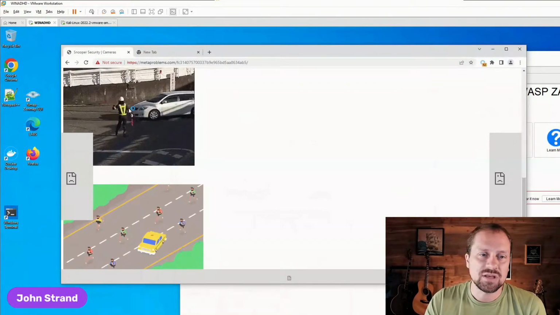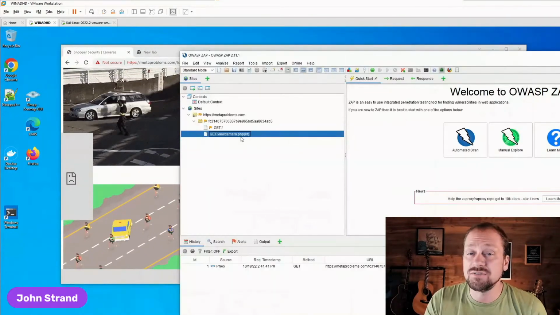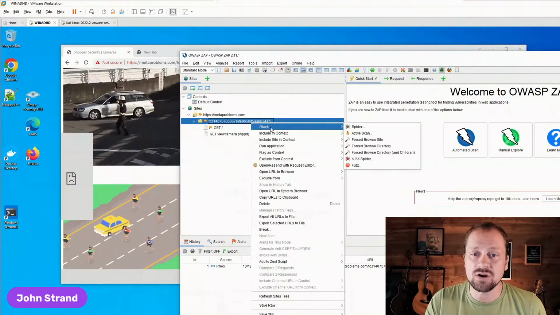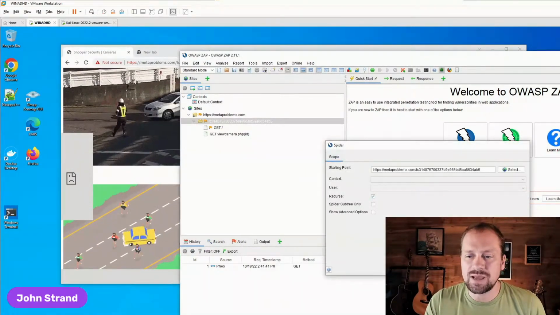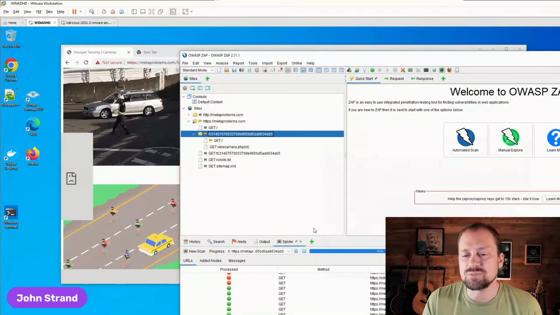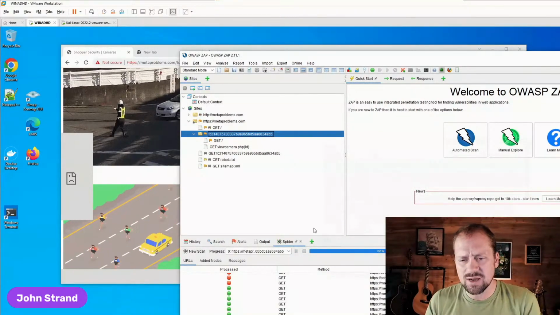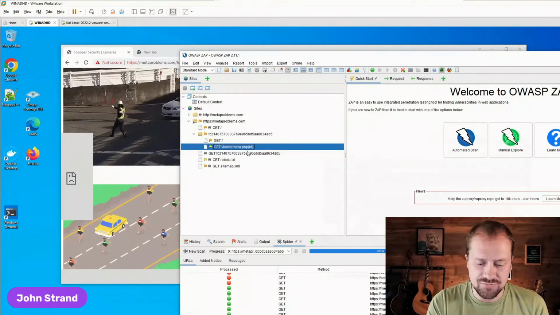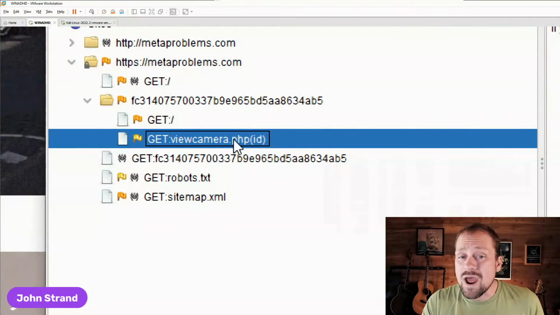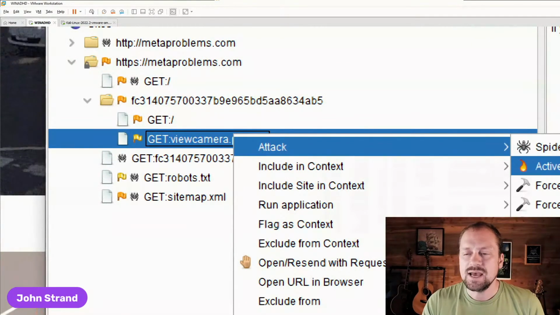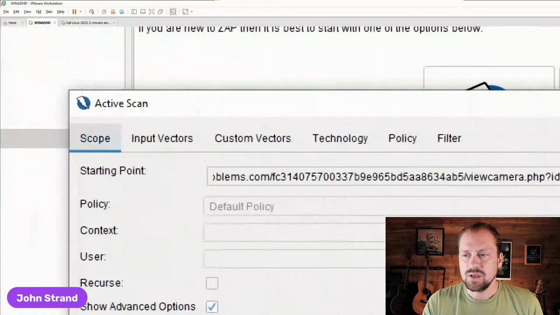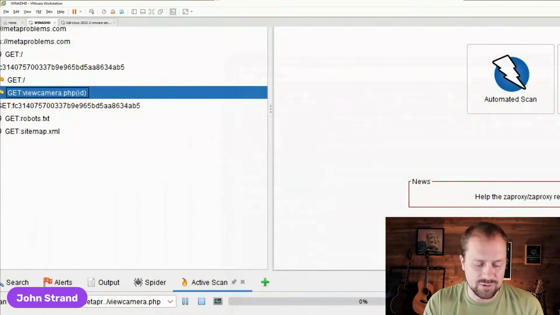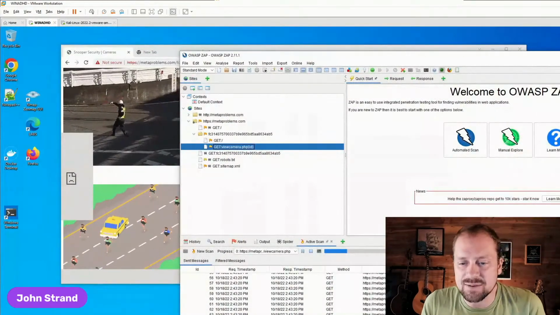So what we want to do is take advantage of the amazing capabilities that Zed Attack Proxy has, and we can do things like do a crawl to spider all the different pages and the input fields on this specific website. Here in a couple of seconds, it finishes, it identifies this view camera parameter, and I can right click on that, go to attack, and run an active scan. Now, it's going to attempt to attack that particular parameter with a variety of different attack methodologies.